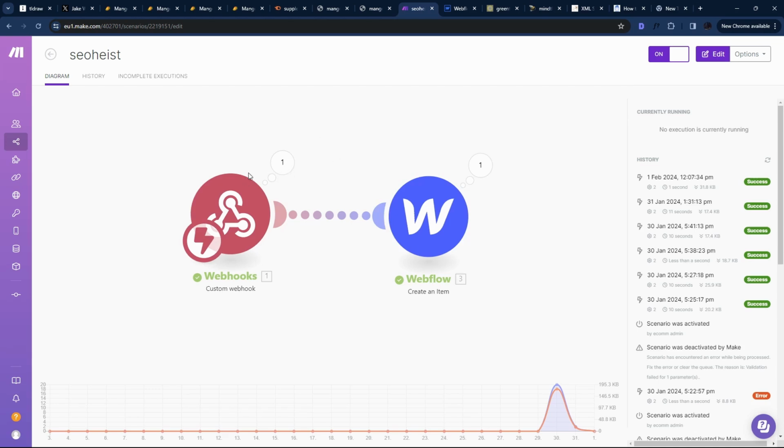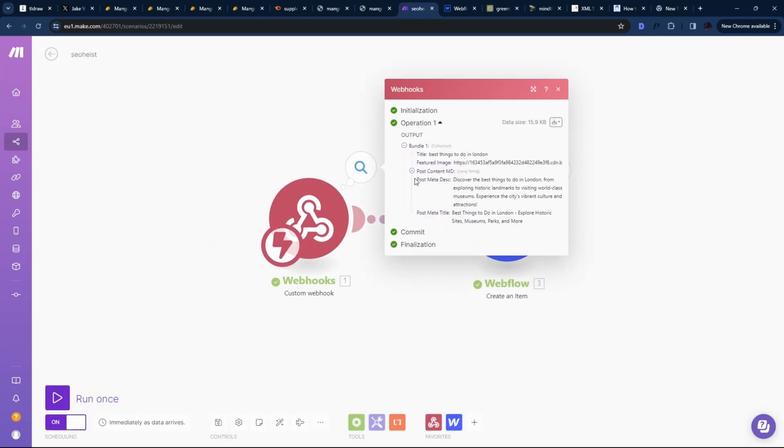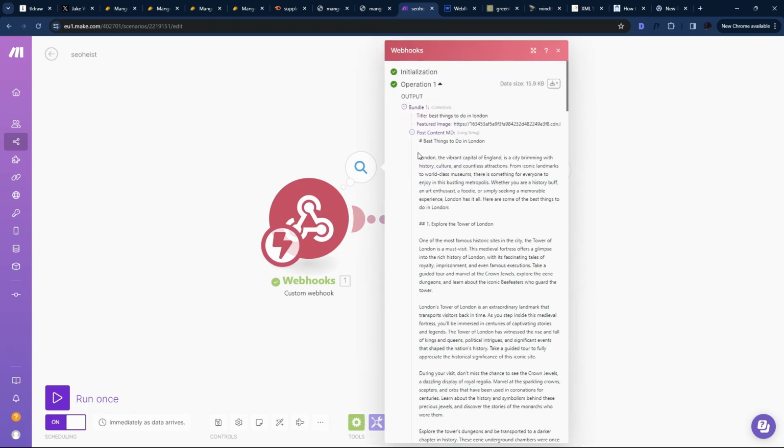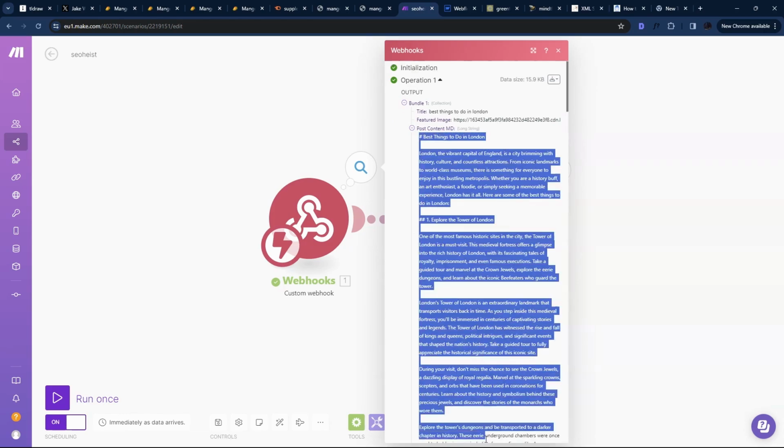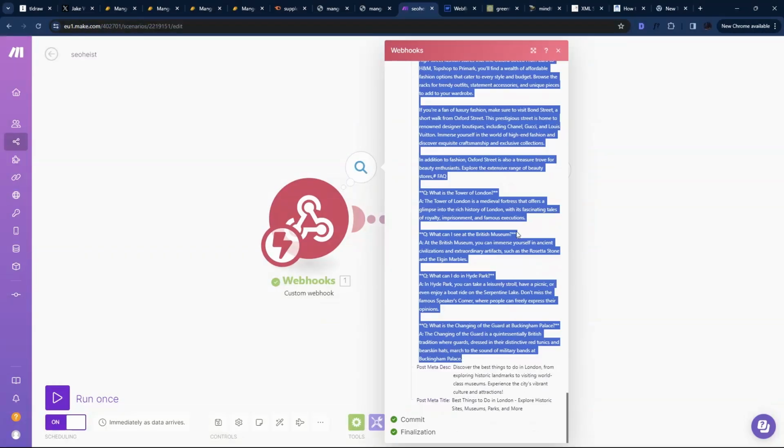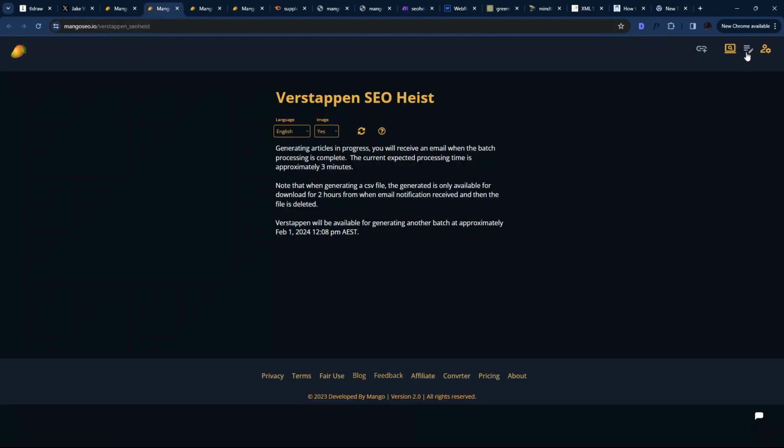And if you want to see what it generated, we can just click in here and look at the post content. So there is a meta description, a meta title, so best things to do in London, and also the title there. So if we just open this up, here is the actual content. Scroll right down. I'm just going to copy that and go back into Mango.